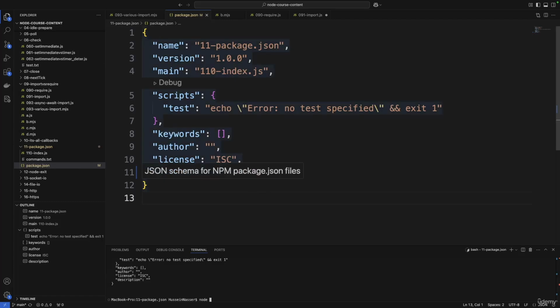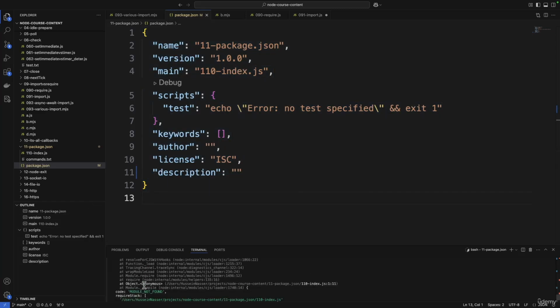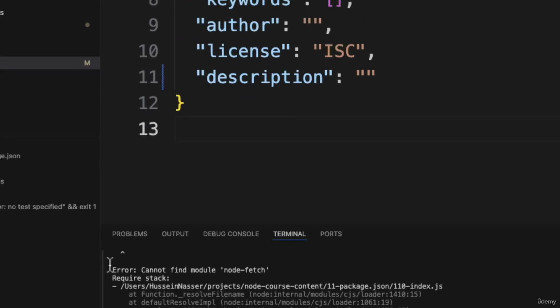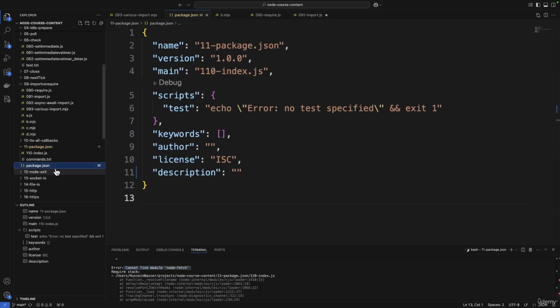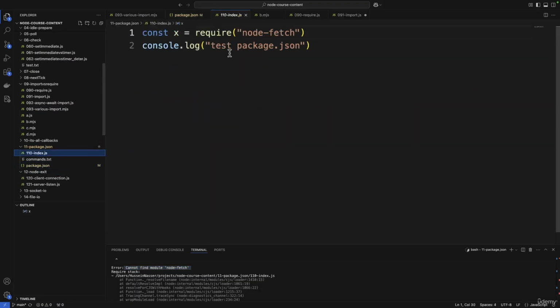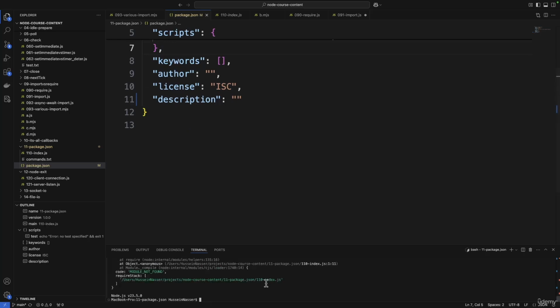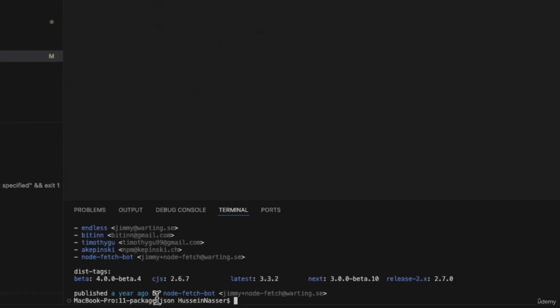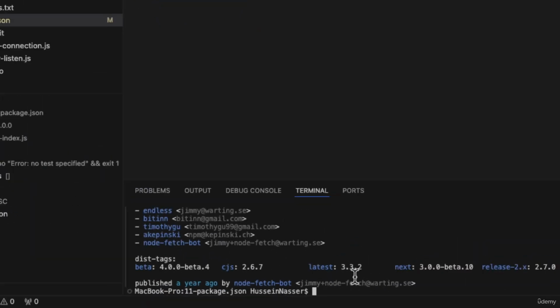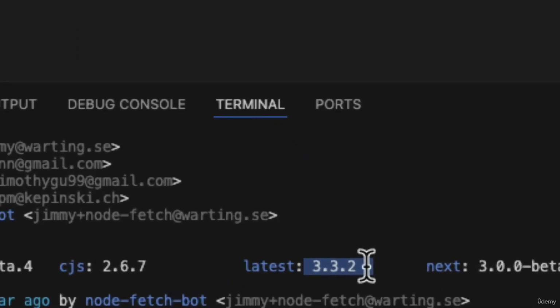So node 110, we're going to get an error saying cannot find module node-fetch. Understandably so, because hey, there is nothing called node-fetch here. And I look up at the package, there is nothing here called node-fetch. So what I'm going to do here is npm view node-fetch. And I'm getting a lot of tags here, but this is the latest, 3.3.2.